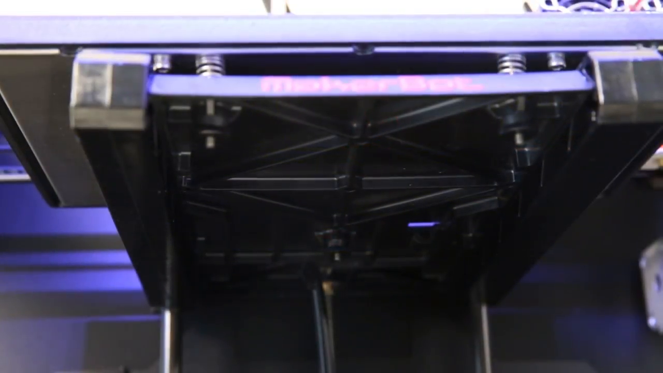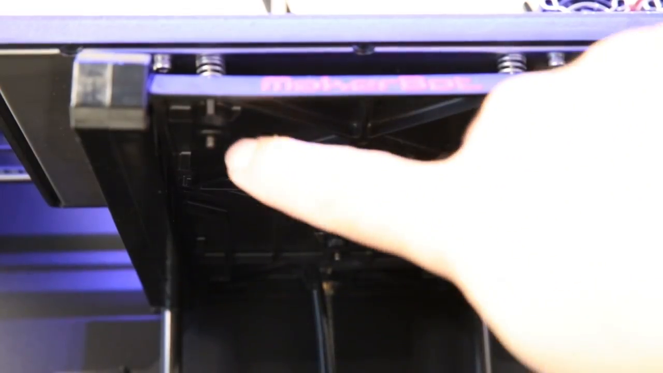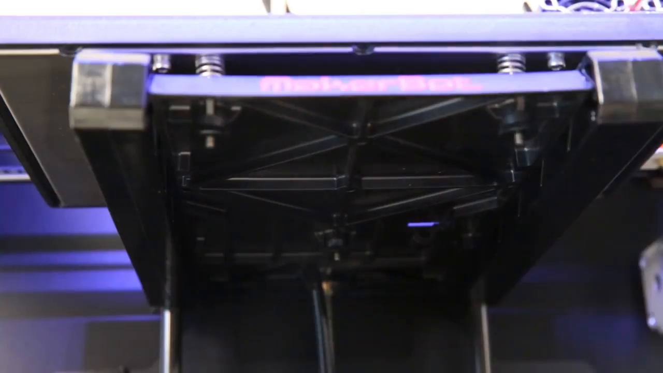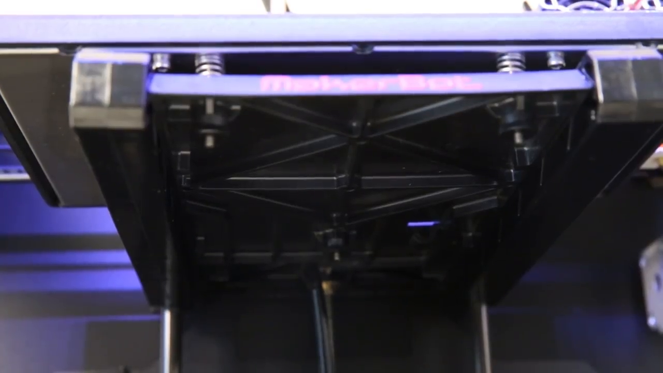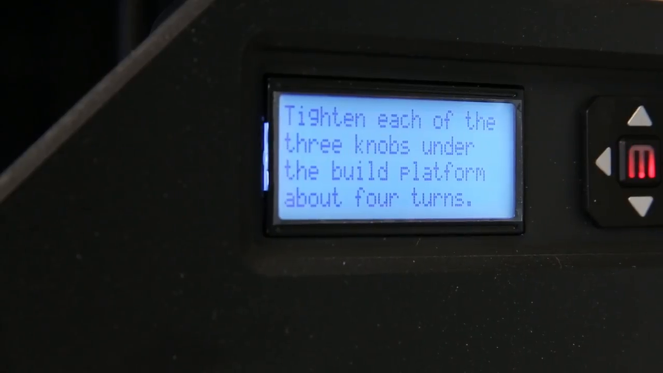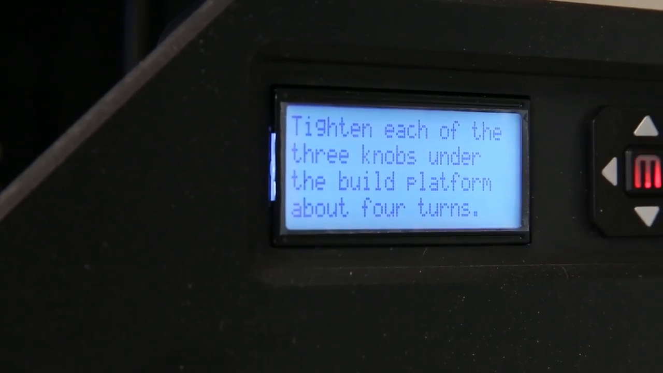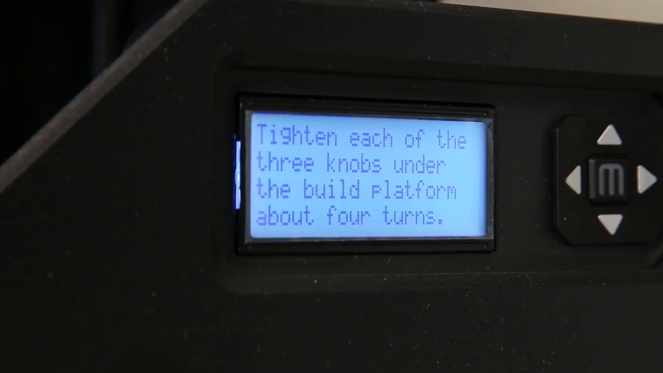So under the build platform, there are three little knobs. There's two in the front and there's this one in the back. And I guess this is how you calibrate or adjust the build platform: you can adjust the height of the platform by turning those screws. And the instructions it's giving us right now, if I turn my ISO down and I focus in, it says tighten each of the three knobs under the build platform about four turns.